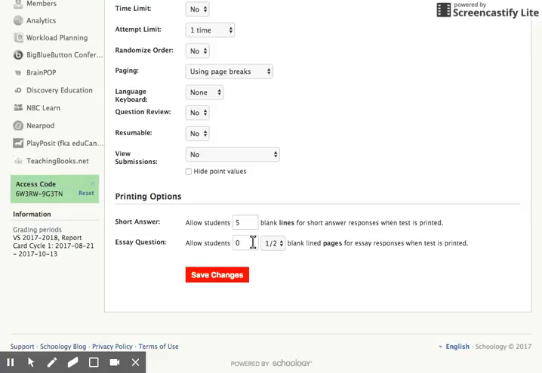And if you're doing short answer or essay questions, there are printing options. Say you have to print out the quiz for whatever reason, you have a kid who has an IEP where they need to have printed tests, then you have other options there.